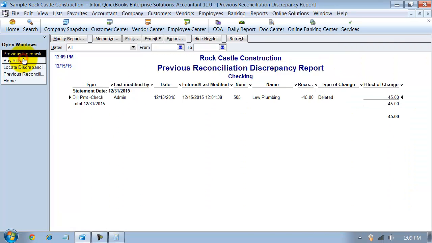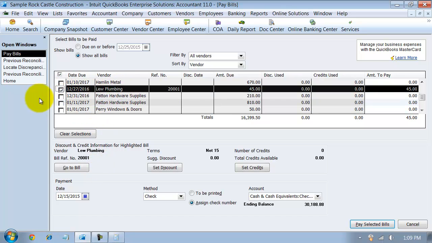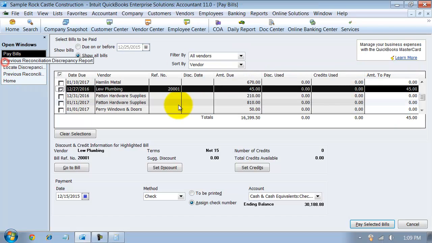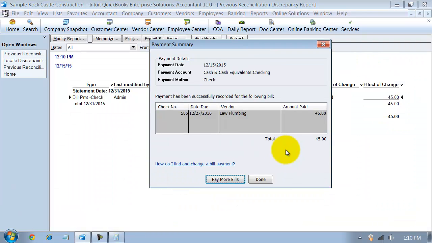So I'm going to go to vendors, pay bills. I'm going to go down to Lou Plumbing. All right, there's that $45 bill. And I see that it had been dated on 12/15 before, so I'm going to go ahead and date it 12/15. And I'm going to assign a check number to it because obviously I don't need to print a check. It's already been printed. It's already cleared the bank. I'm going to say pay selected bills, and it was check number 505. Okay, so I essentially recreated this, okay?